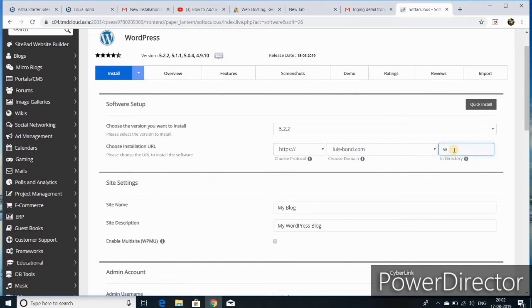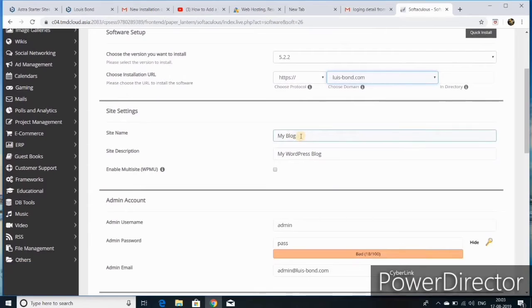Make sure, cancel this one, it should be empty. In directory it should be empty, and this is your domain. You need to choose protocol. You can choose HTTPS, okay, because this is secure. Okay, you can see this lock, so you can choose HTTPS or you can choose HTTP. And here you need to enter your domain name. Okay. Then my blog, your site name, you can enter your site name. And site description, tell something about your site.